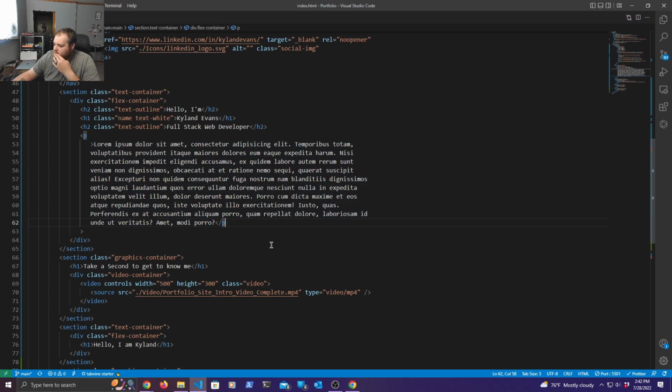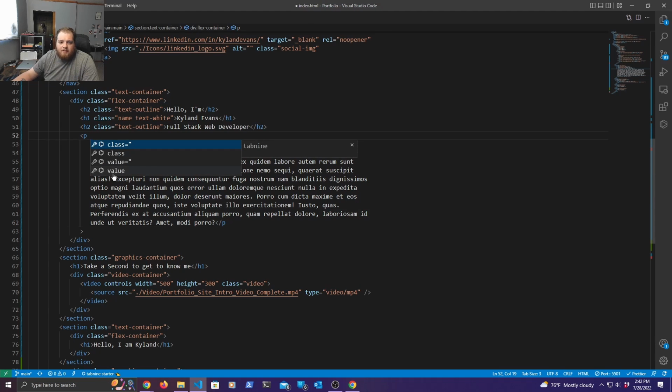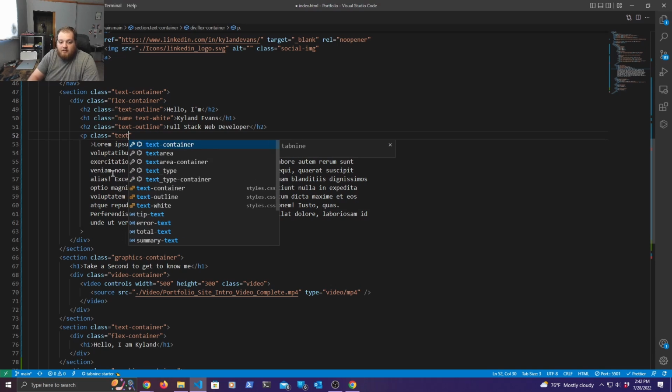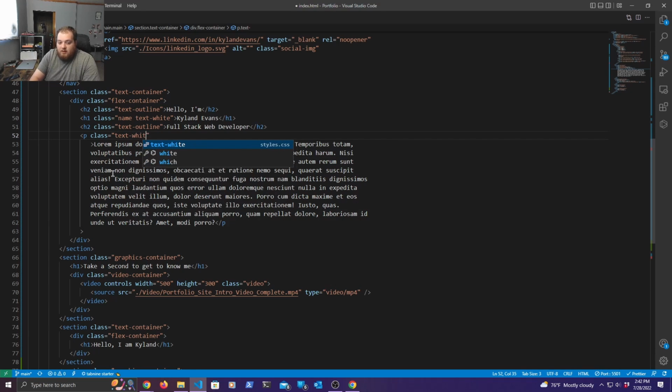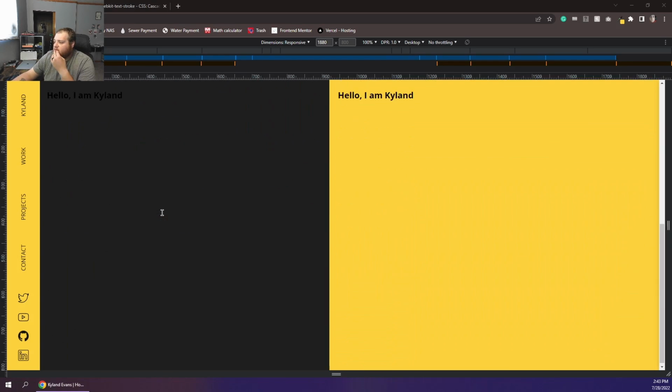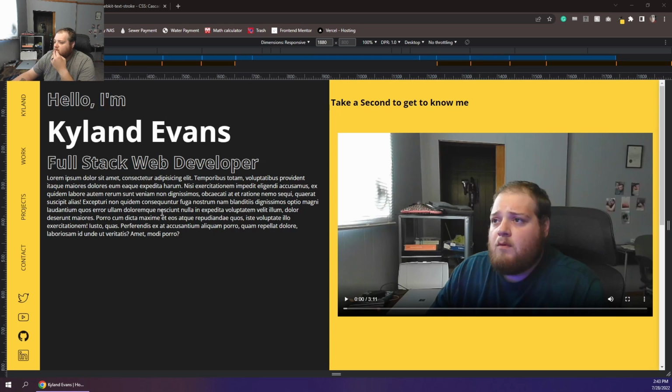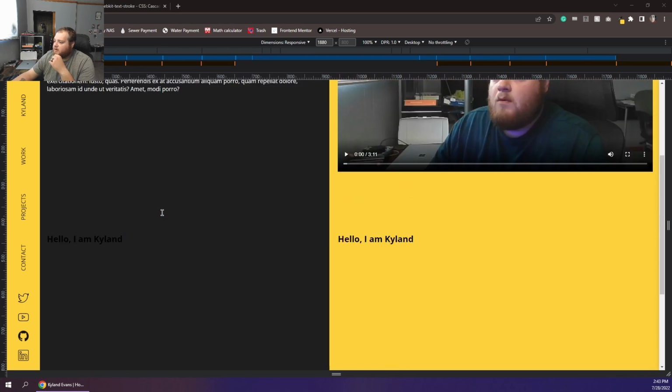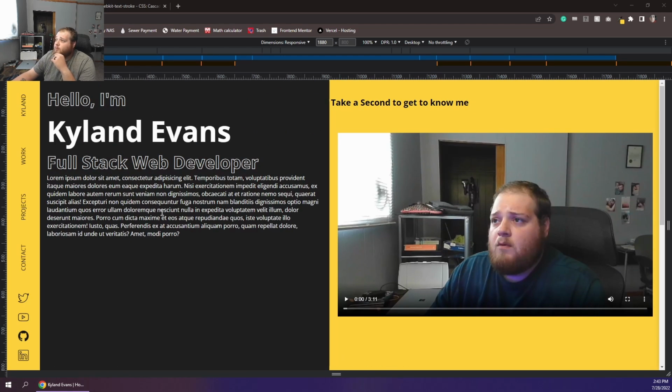Alright. And then paragraph tag will add a class of text white. That way we get white text. So I think it's looking pretty decent. Looks pretty good. There's definitely going to be styles and stuff that I'll have to clean up later on, but for the most part, it doesn't look bad.